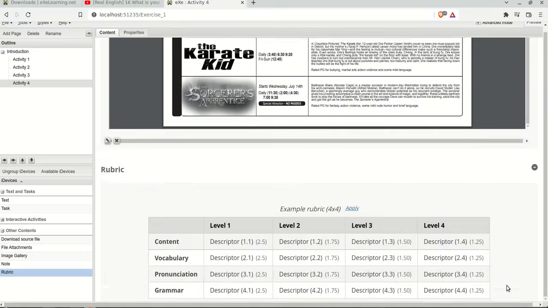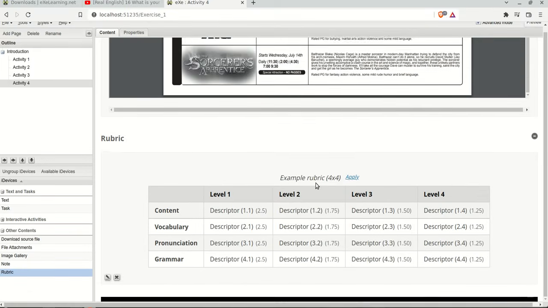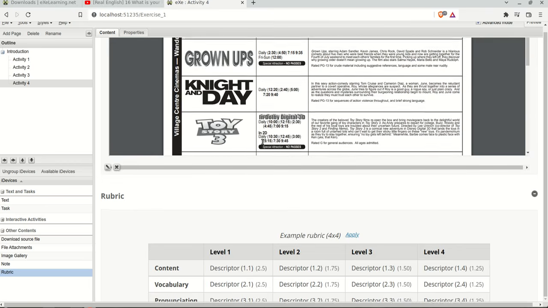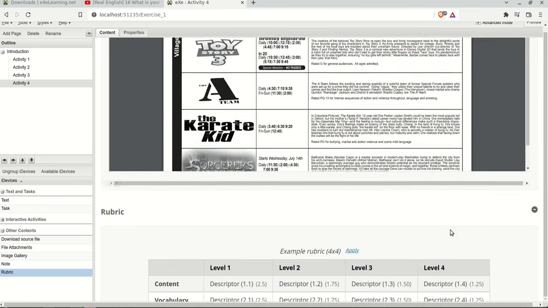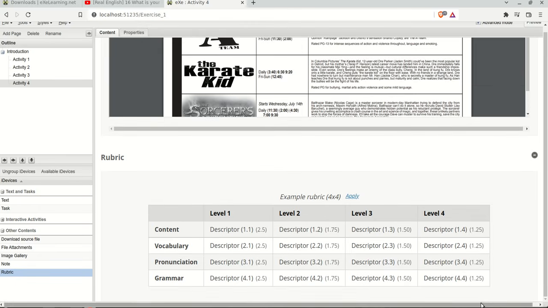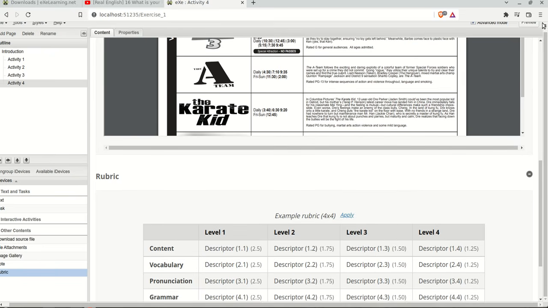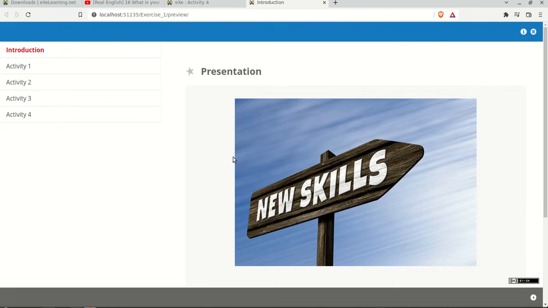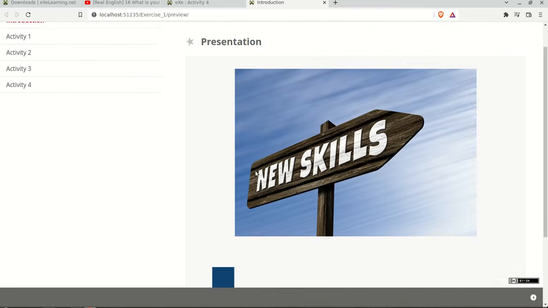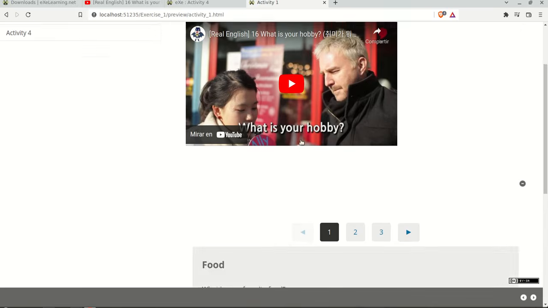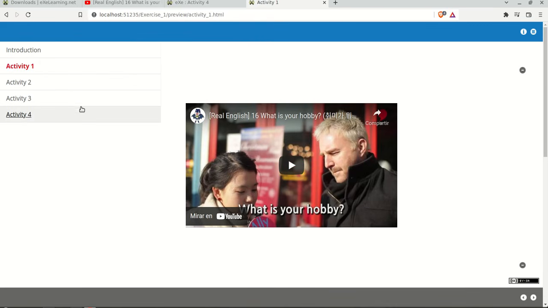You need to scroll down and you have the rubric here. For example, let's imagine you're going to be using this rubric to assess the speaking task based on the movie schedules. Okay, but why am I including this rubric here? Let's use this button on top that is called preview. The preview button will allow you to see the finished product. So this is what the students will see once the activity is complete.